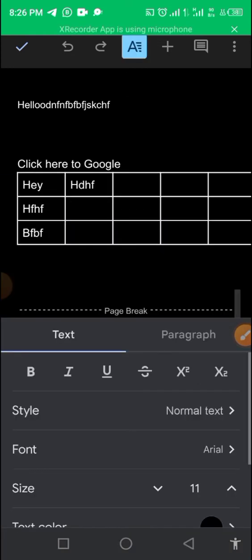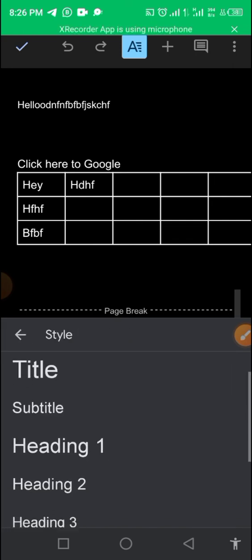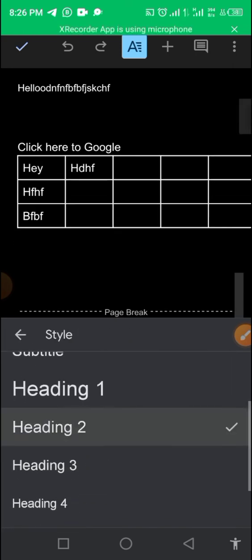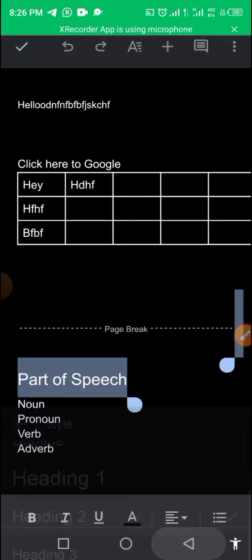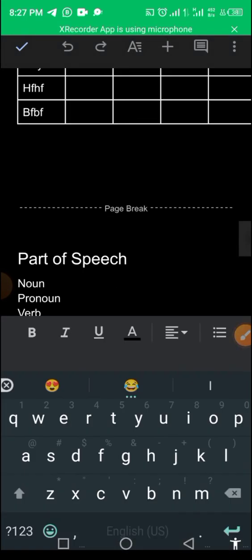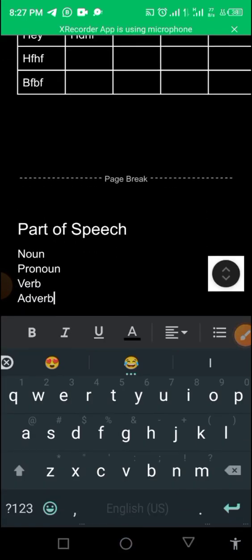Then it's going to take you straight to the next one, which is the style. So choose style. Then you can pick and say, I want you to be heading 2. And that becomes a heading automatically. So you can see from here we have part of speech. Yes, these are my headings.